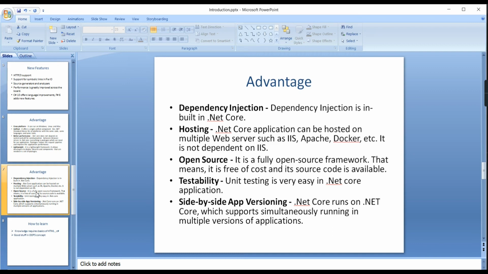And then hosting. This .NET Core application we can host on multiple web servers such as IIS, Apache, Docker, etc. It does not completely depend on IIS. Okay, and this is open source. It's a fully open source framework. That means it's free of cost. Its source code is available.